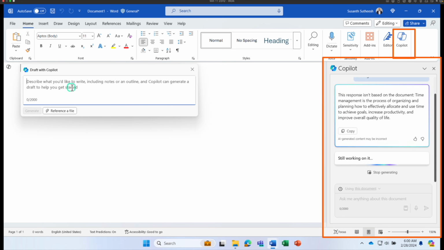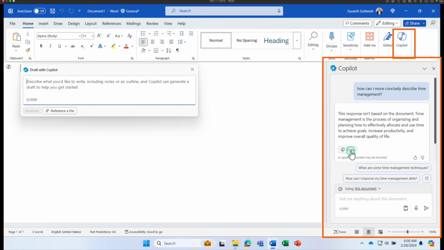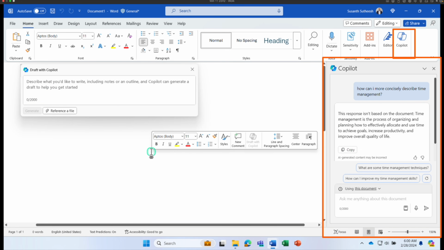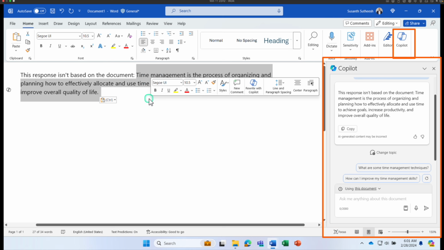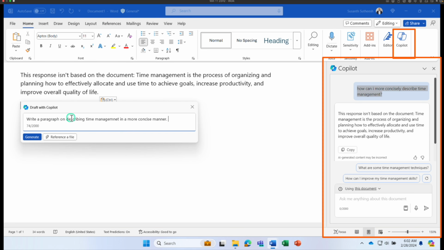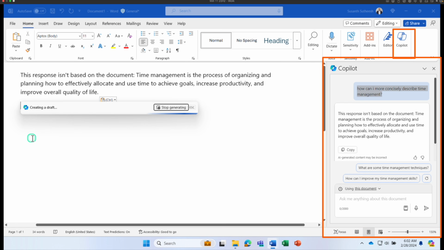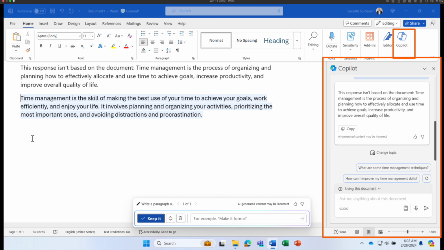So after we finish it, we can ask here. Either I can copy it and paste it here. It says that the response isn't based on this document because it's a blank document. There is nothing in it. And it gives me a concise point on what is time management. So I'm going to ask, write a paragraph describing time management in a more concise manner. Click on generate. Awesome. So it basically gave me a different view on the same sentence above.